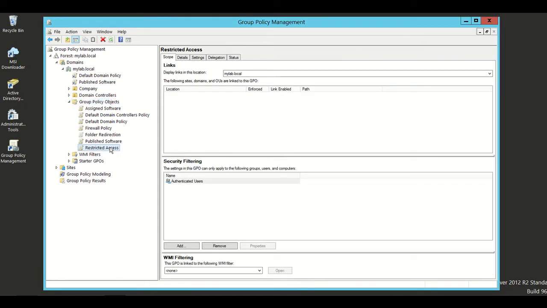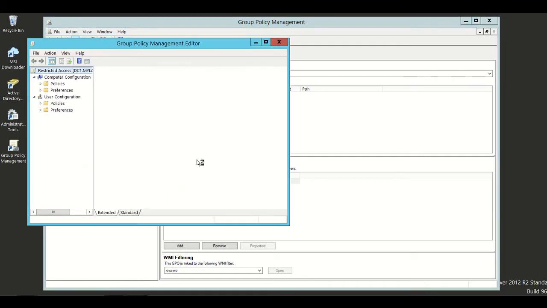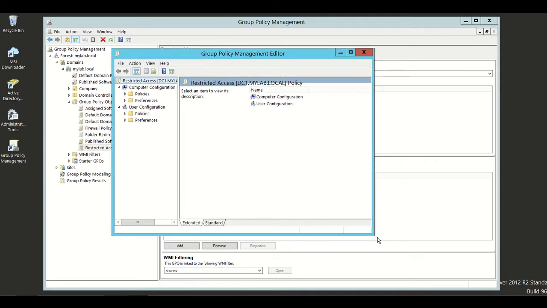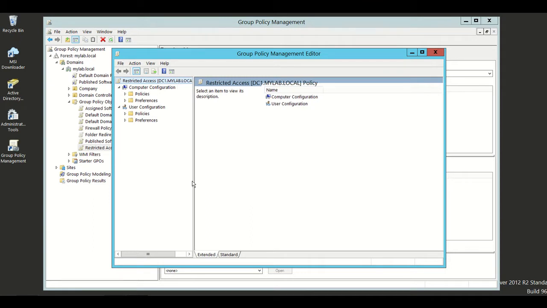And I'll just click OK. So what I'll do is edit. To edit this policy, you just right click and go to edit, and this opens up the group policy management editor, where you can add the various policies that you want to be part of this policy.